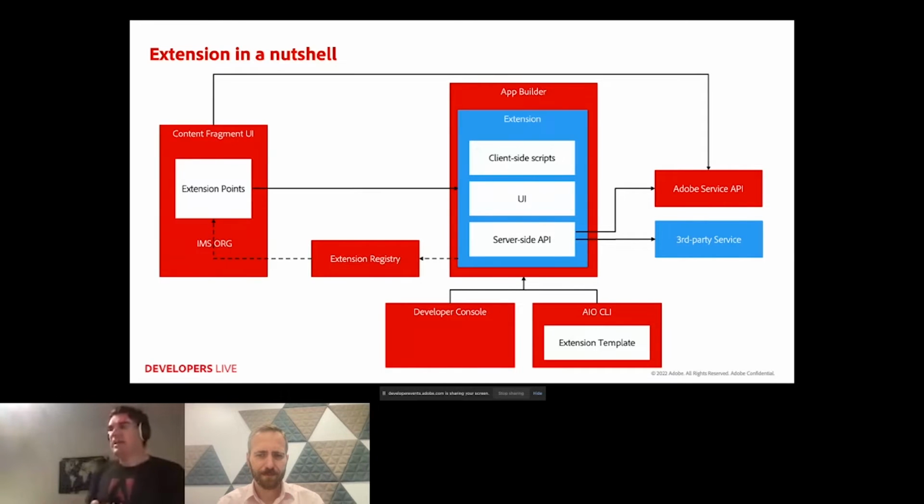Then, to round out the picture of how that works on our side within the UI, the Content Fragment UI has defined extension points. An extension point is a definition. For example, you can add an additional button into the menu, and that's a defined extension point. You can tie your extension exactly to that extension point, and then you do that modification as you need. So I would say it's demo time. Volodymyr.